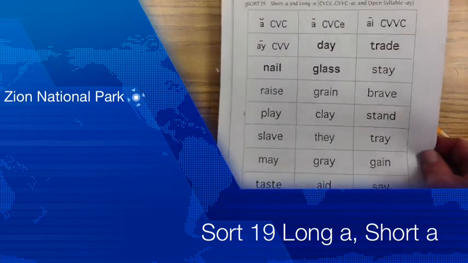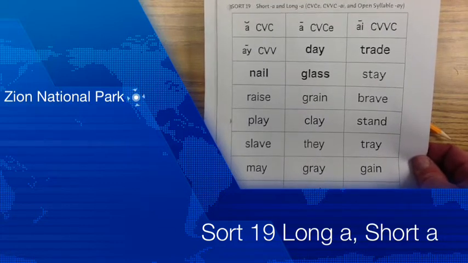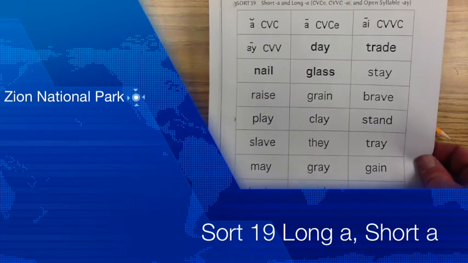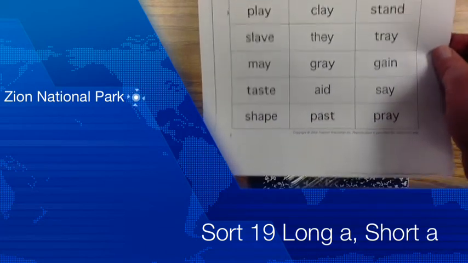Looks like this is sort 19. We're dealing with the short and long A sounds with the accompanying patterns. Alright, let me show you the words that we'll be dealing with this week. Don't they look beautiful?